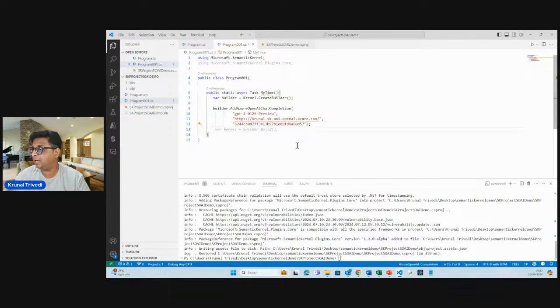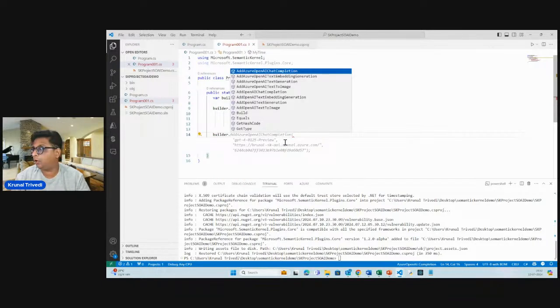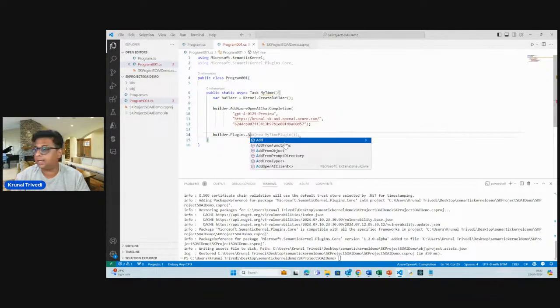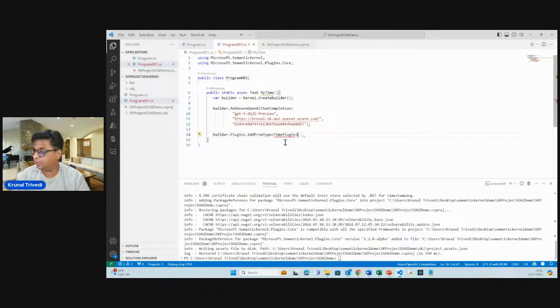Now, instead of these 3 lines, I'm just going to modify this line. I use this builder object and I want plugins. What plugins? We have the function add from type, and I want to use a time plugin here. So we are going to use a time plugin. It's giving me the warning because it is in the preview mode.